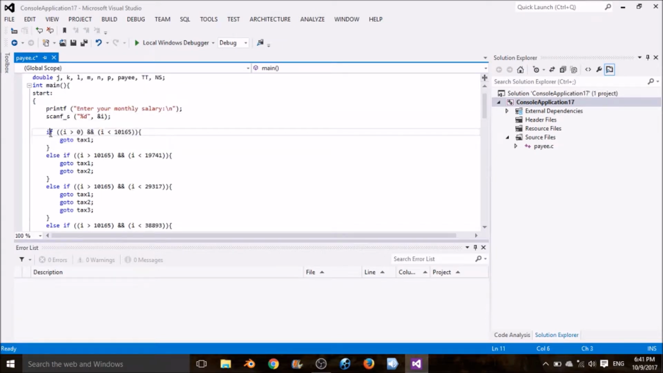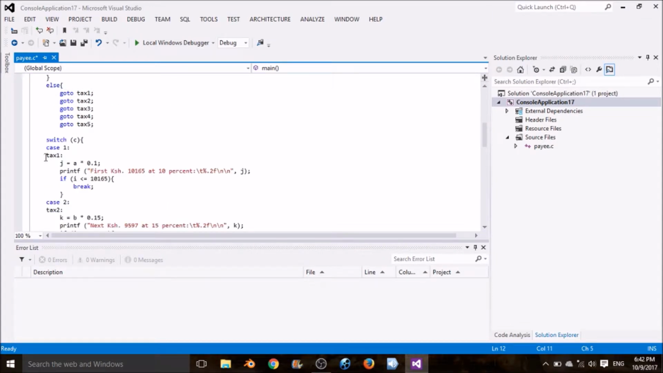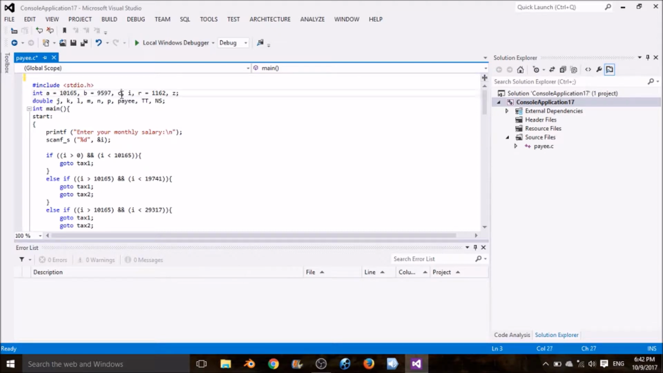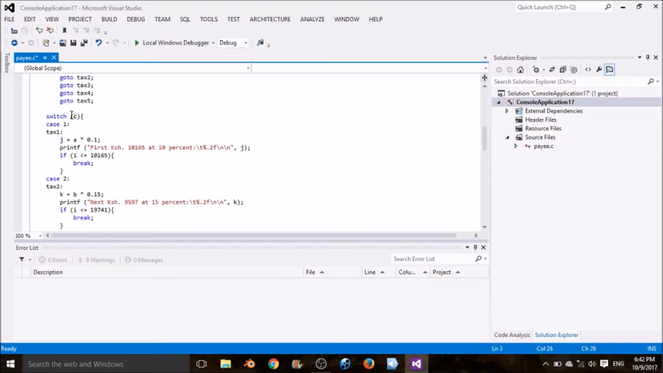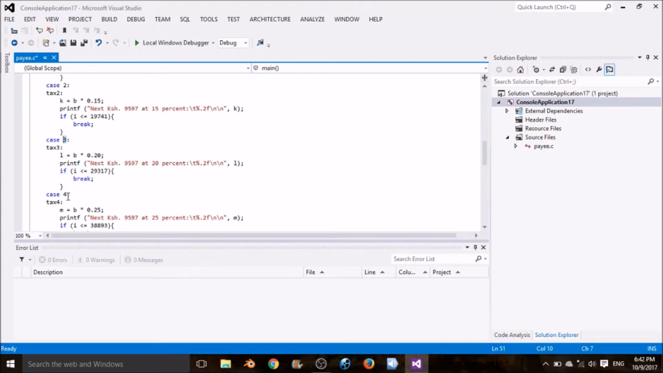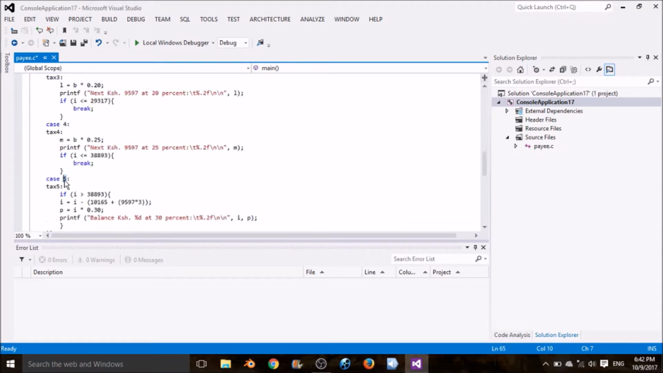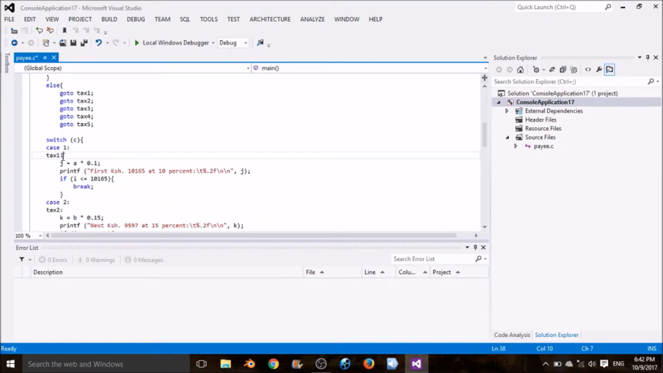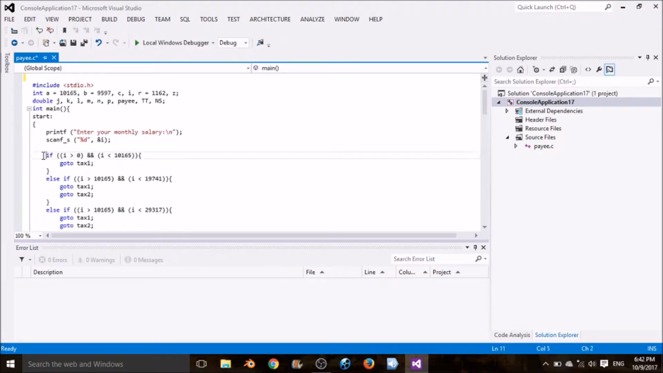Now if i is greater than 0 and less than 10,165, go to tax 1. Go to tax 1. Now there's a switch on c. This c, I declared it over here. Therefore c is an integer. So there is case 1, another case of c, case 3, case 4, 5 cases, all integers. And beneath the case is a label. And you've been told if the income is between these numbers, go to tax 1.